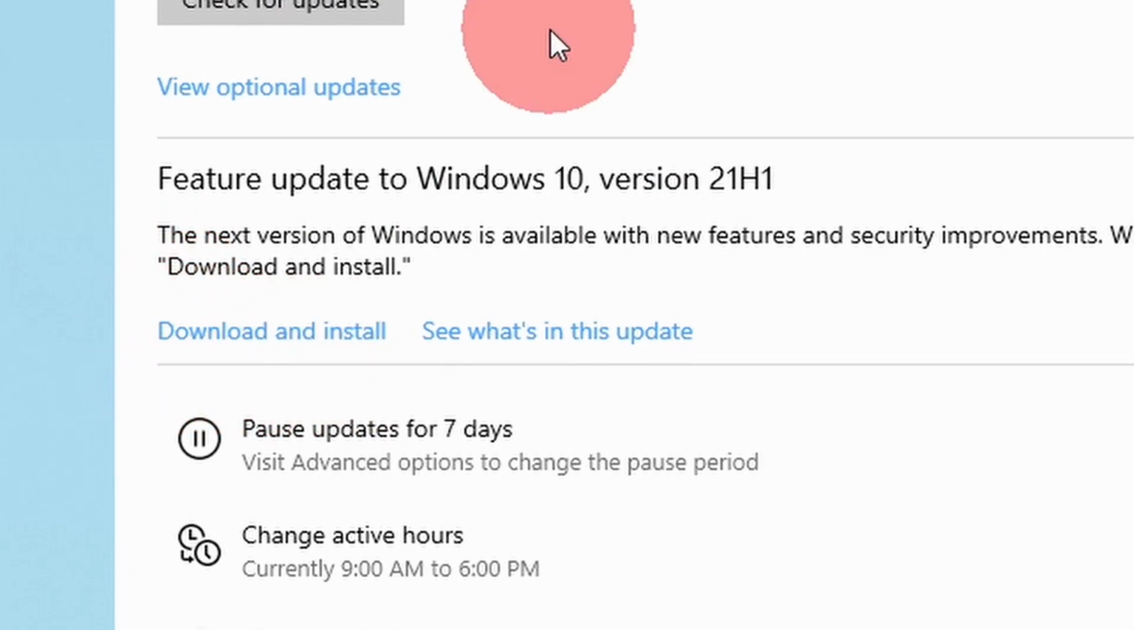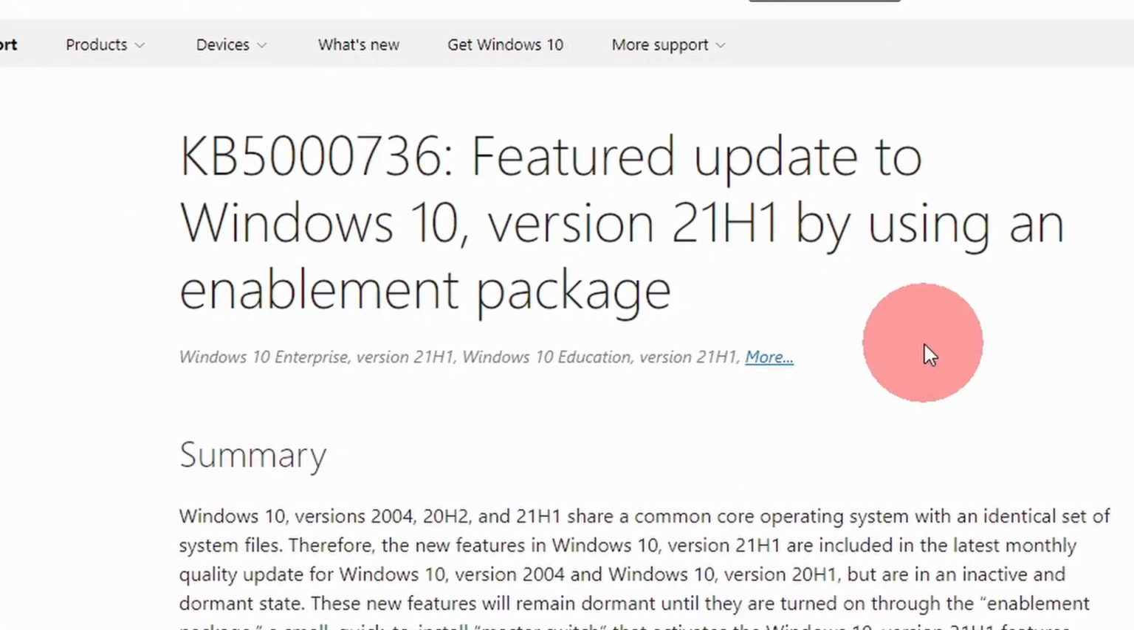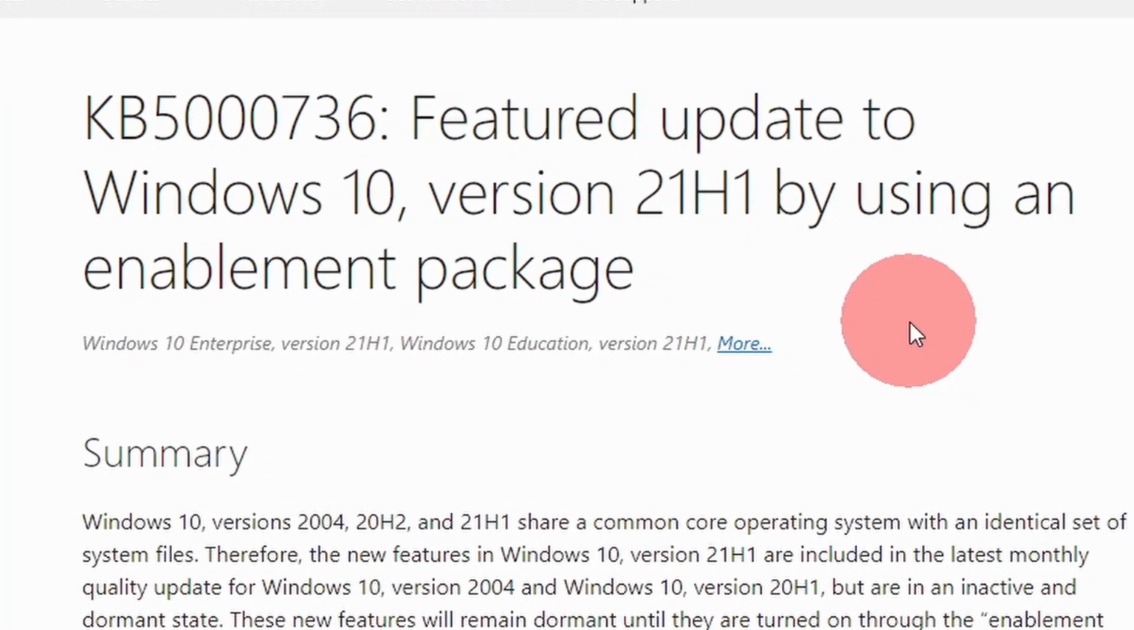Since this is not part of your regular update, you see it in a separate section, and you have an option to install right away, or you can wait until you're comfortable to install. If you don't see the feature update in this update settings page and you want to download the update, there is another way to do that, which is basically you can go to the Microsoft support page. I have included the link in the details section below, and you can download the enablement package and run it.